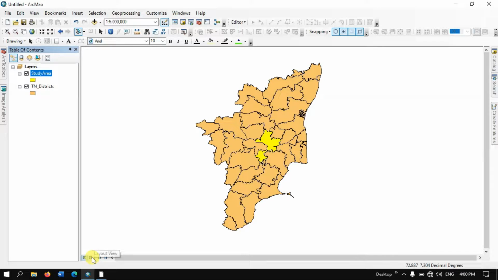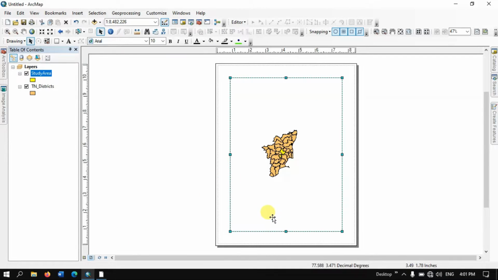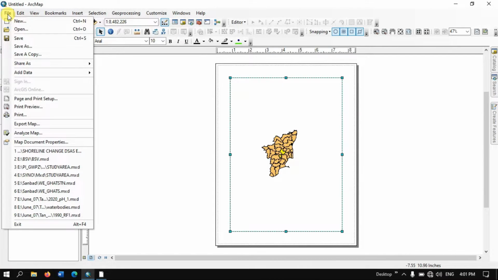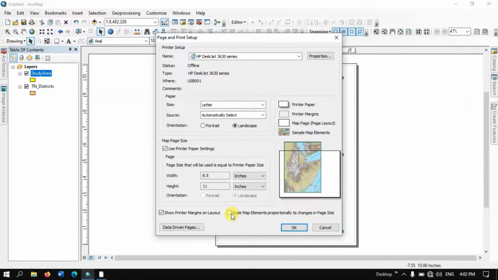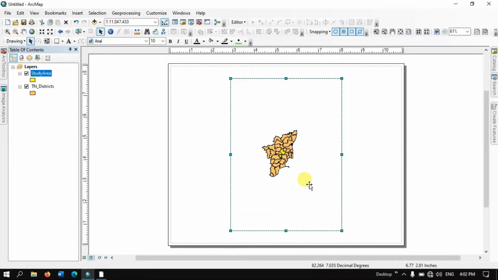So you can see an option over here, layout view. So now click on this option, layout view. Now you can see it has come on to a layout view, and after that go to the option file and come down to the option page and print setup. Select it. Now here you can see the option landscape. Select the option landscape, and you can see another option, scale map elements proportionally to the changes in page size. So let us click it, and now you can see here. So now we have customized the view.